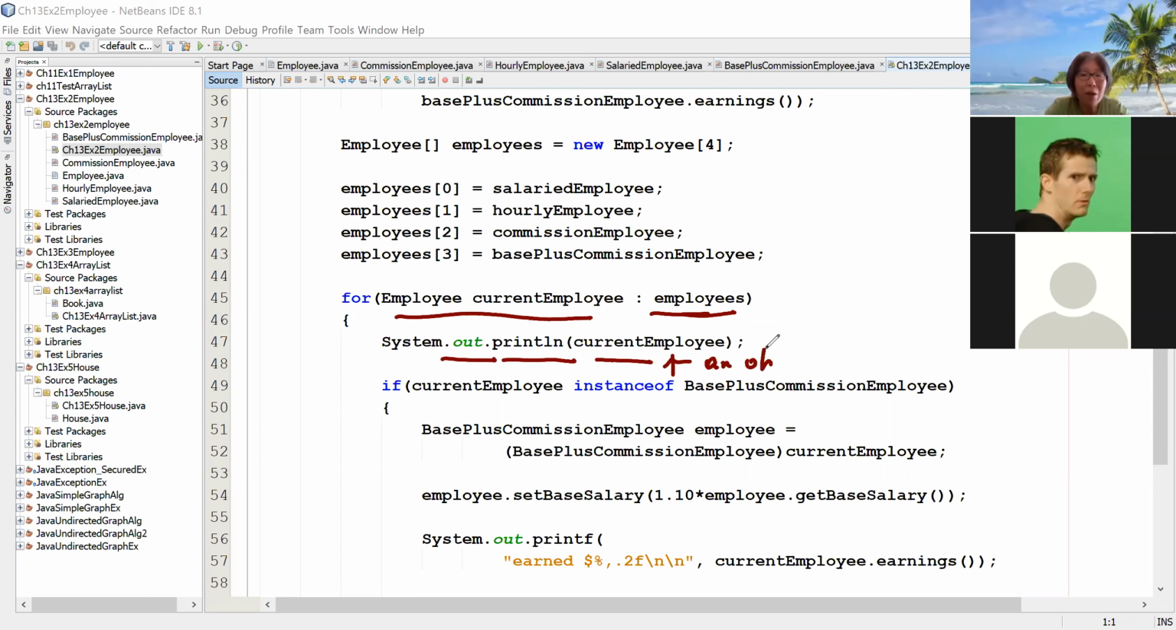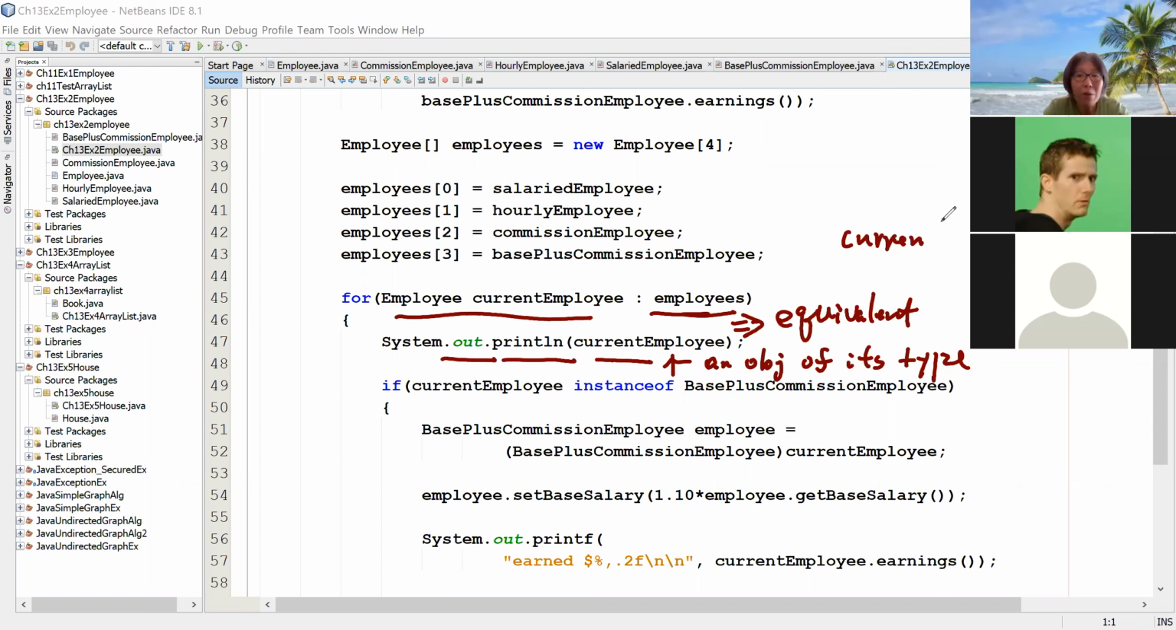So an object of its type. And why can you do this? Because basically this is equivalent to you call currentEmployee.toString. Okay, basically it's equivalent to you call that toString.